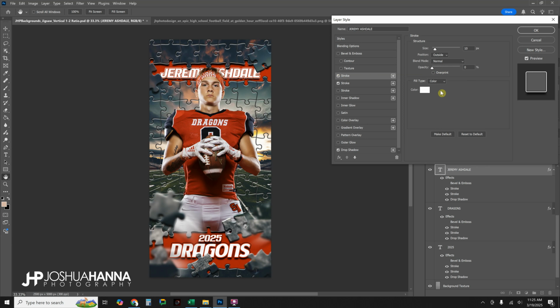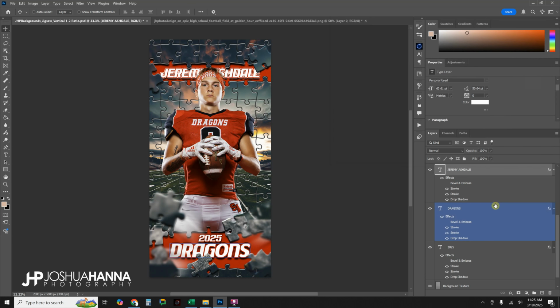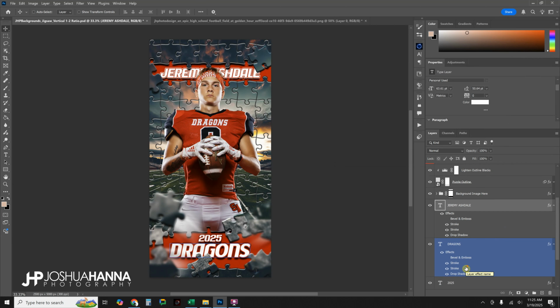So again, feel free to jump in here, play around with all these options. You can see it's very simple to use, but you can create some really cool effects and easily update those backgrounds for your own looks.